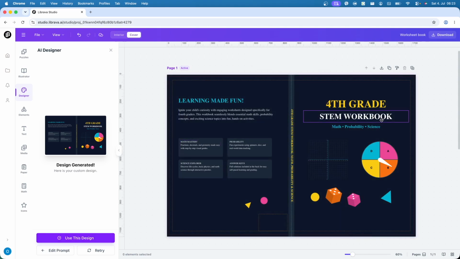And here it is. We have a very nice 4th grade STEM workbook. I don't know the title, if you want to keep it as STEM workbook. But as you can see, we have a very nice design that uses the math elements as decoration. Obviously we don't want these kind of things here. And then math mastery, probability, and science explorer, answer keys if we provide answer keys, right? And this is really an already good book.